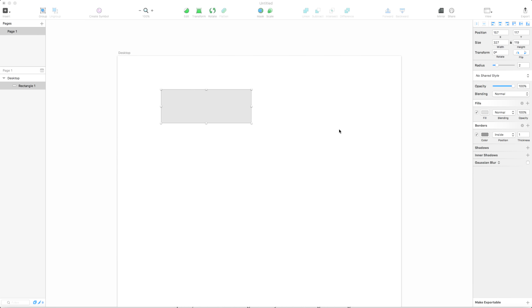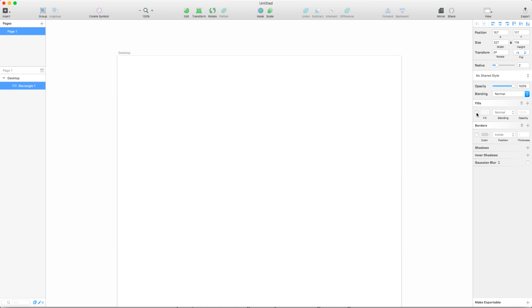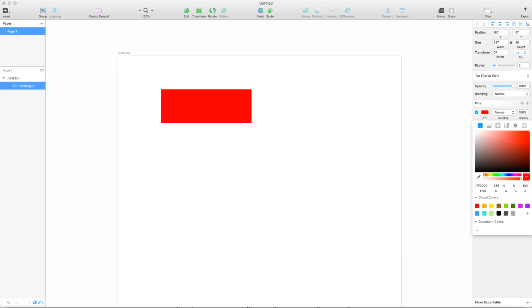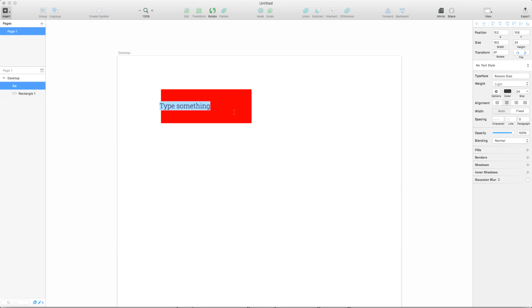So the learning curve of Sketch is really accessible, also for a non-designer, also for a developer that needs to do some small design just to improve itself, because it follows the logic of the web, and this is really great. But anyway, let's maybe remove the border. Let's fill it red, because I like red a lot, 2 pixels, and let's write some text inside. So this one, let's call it submit, and let's put it here.